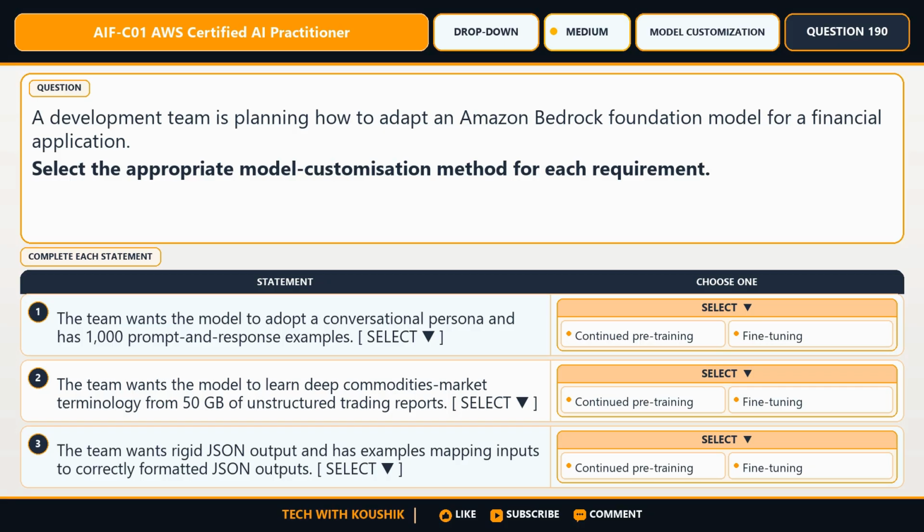Continued pre-training or fine-tuning. The second blank appears in: the team wants the model to learn deep commodities market terminology from 50 gigabytes of unstructured trading reports. The blank. The candidates are 2. Continued pre-training or fine-tuning. The third blank appears in: the team wants rigid JSON output and has examples mapping inputs to correctly formatted JSON outputs. The blank. The candidates are 3. Continued pre-training or fine-tuning.